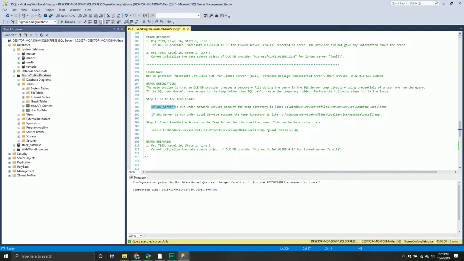The first thing is you're going to go to your temporary folder. Depending on how you're running SQL Server, your temporary folder is going to look a little bit different. If SQL Server is run under the network service account, then this would be where it's located. If you're running under a local service account, this is how it would look. The only difference is this one's network service, this one's local service.